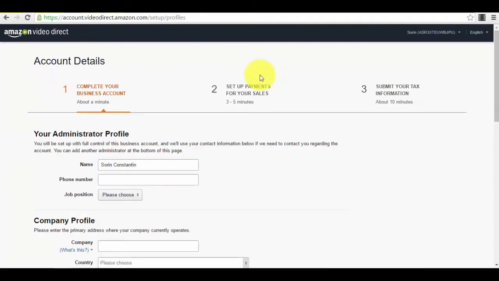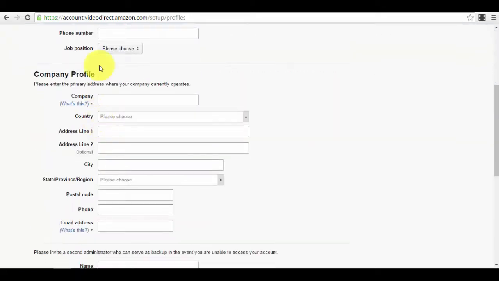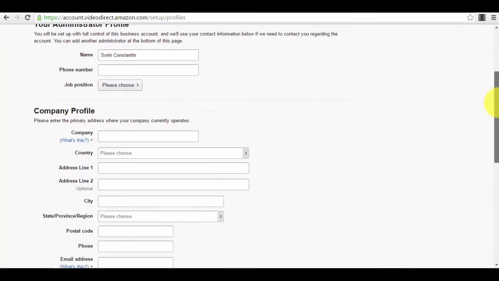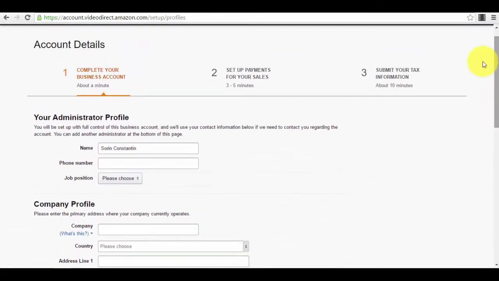And after that, you will have to complete all these forms that are right now on the screen. So first of all, you will have account details, complete your business account. You have to fill in all these details right here. Then you will have to set up payments for your sales: how you want Amazon to pay you, into your bank account, into your PayPal, and so on.